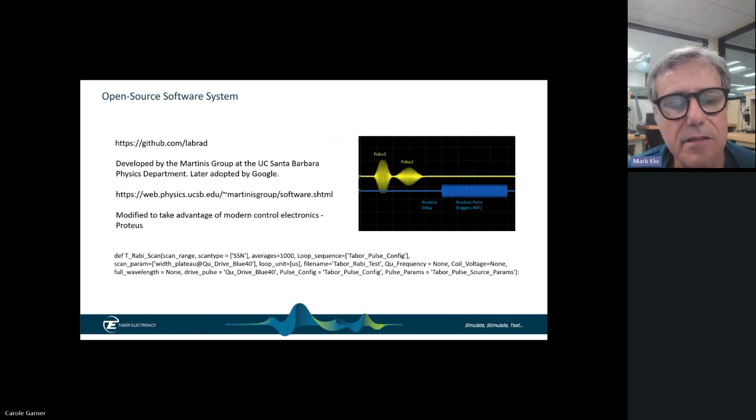And there's a number of these, and Jin will touch on it in the third part of the presentation and show you some of the results that he obtained using this open source software system for doing our qubit characterization.